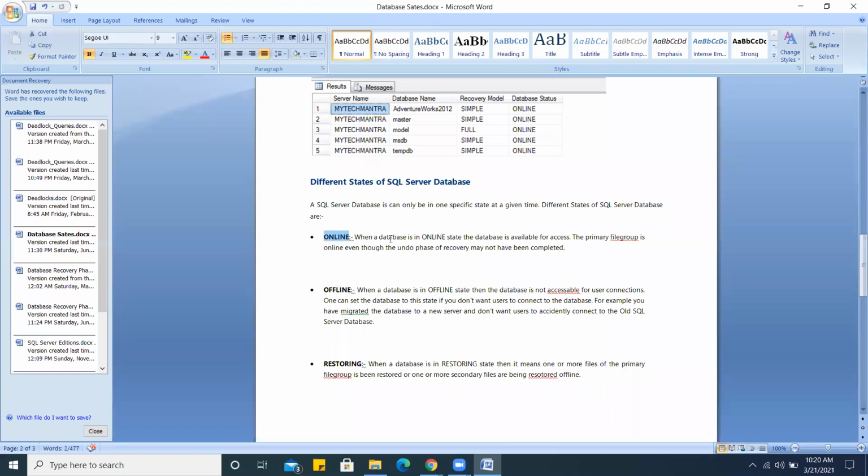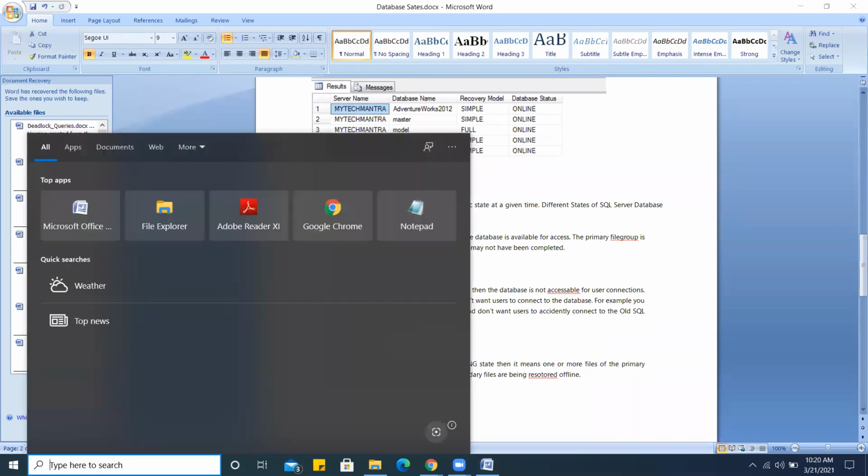Online means my database is available for connections to users and applications. If my database is online, it is in multi-user mode. You can set a database in single user mode too, which I showed you yesterday using the command ALTER DATABASE database name SET SINGLE_USER. After that, we also used the WITH ROLLBACK IMMEDIATE clause, right? But the basic command is ALTER DATABASE database name SET SINGLE_USER.